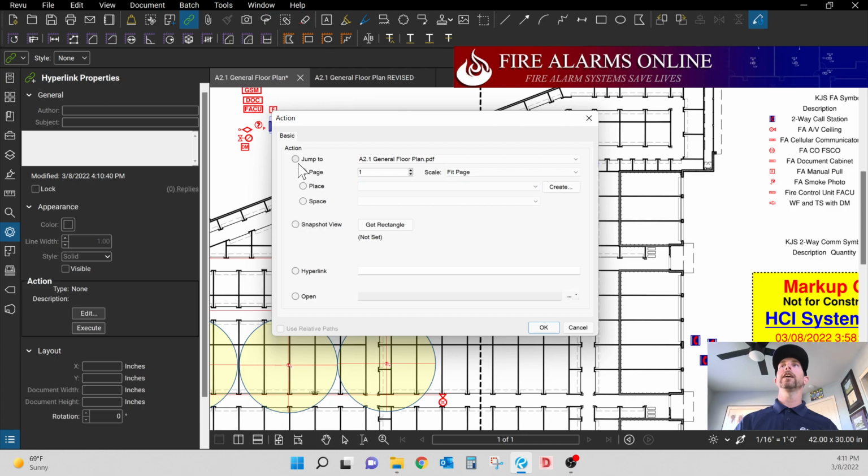So in here, you can jump to certain pages, places. You can do a snapshot view, which is where I can go to a different page and create, I don't know, an area of a floor plan that I want to capture. So if you click on that, it'll take you right to that floor plan and zero in on that specific section of the floor plan. So this is a really good tool. It's kind of time consuming. It just really goes a little bit beyond doing your typical markup.